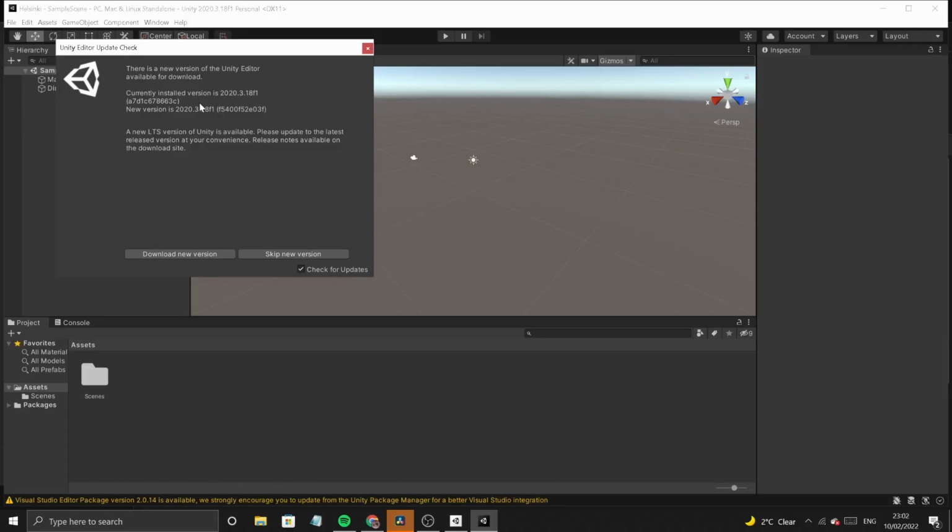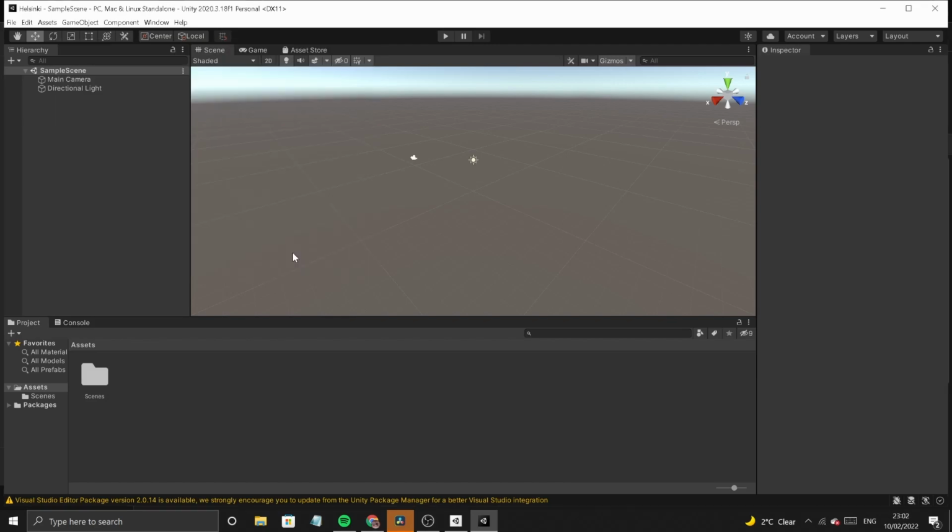When you open Unity, you can see here I'm getting a dialog box just asking if I want to download the new version. I'm going to skip the new version. There's always a new version.